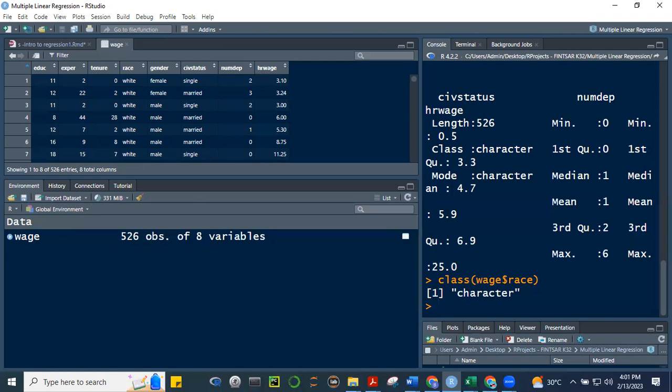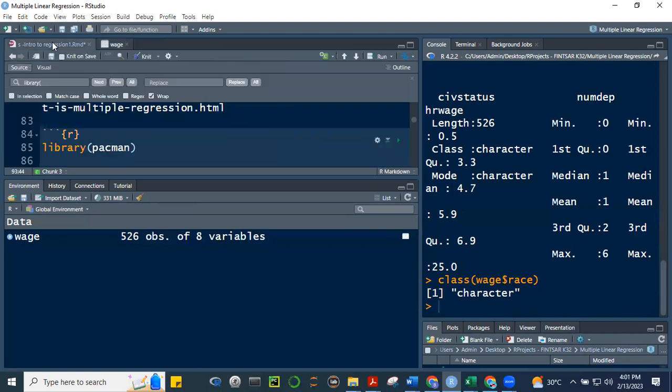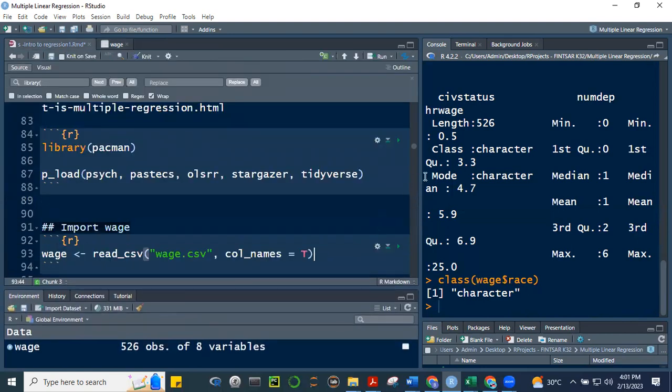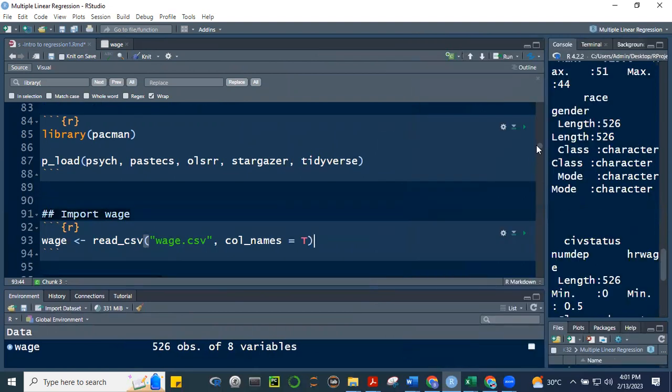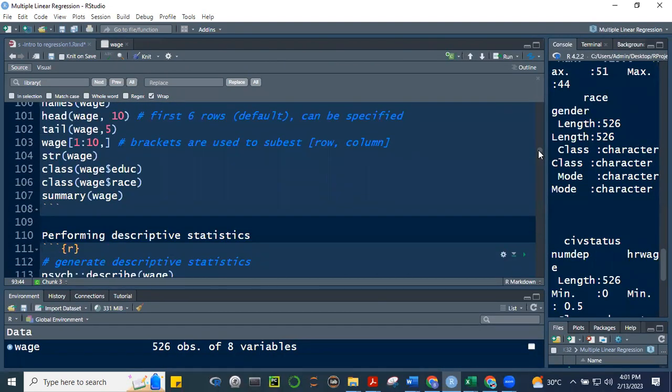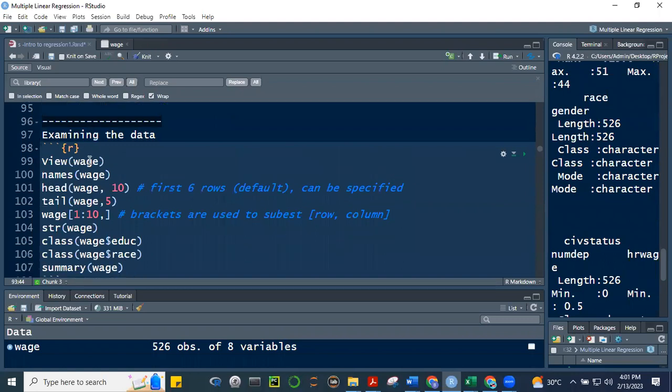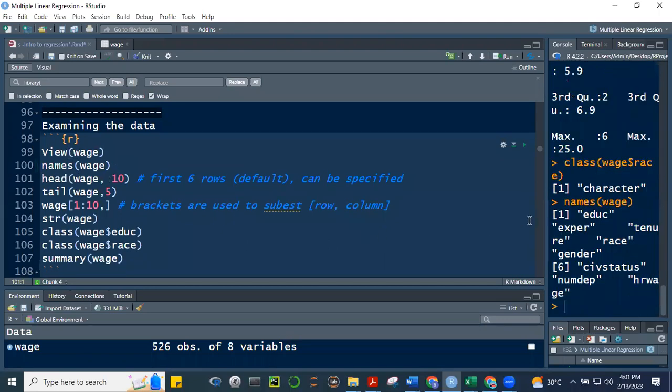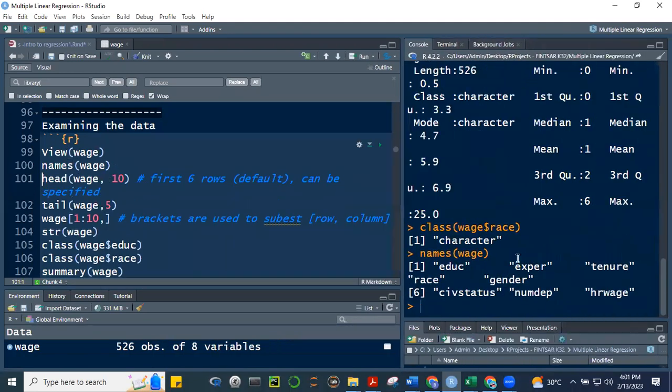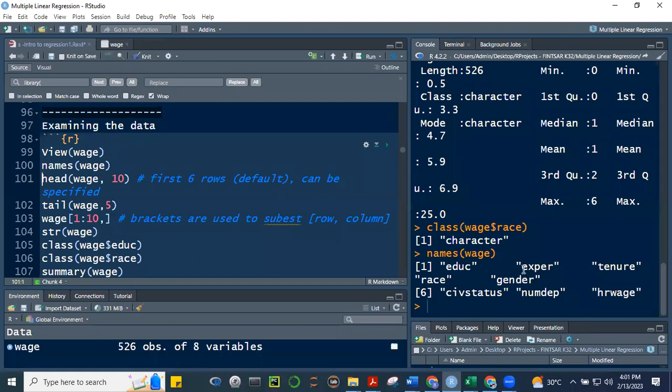Okay. So, it's almost time. Let me just show you here. Marami kami natapos kanina sa kabilang class. But, please, you know what this does, di ba? Yung view. Yung names ng data natin, diba? It will give us the variables. Names, wage. So there are 8 variables. And then yung tail and head, alam na natin yan. Just to subset. Structure, ginawa na natin kanina. It tells us it's a data frame.